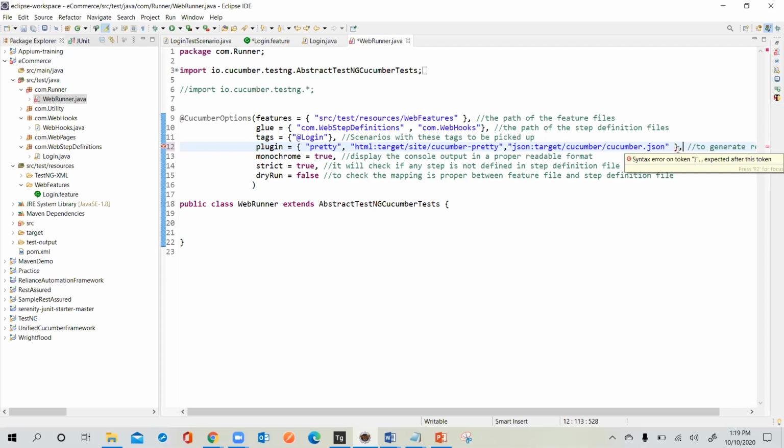Now, if we want to run, if you trigger the feature, by default the feature will trigger your step definition file and then it will execute. To trigger that, we need to create a runner file. The runner file will have the @CucumberOptions annotation, and these are the options. If you see here, it's very clearly depicted.